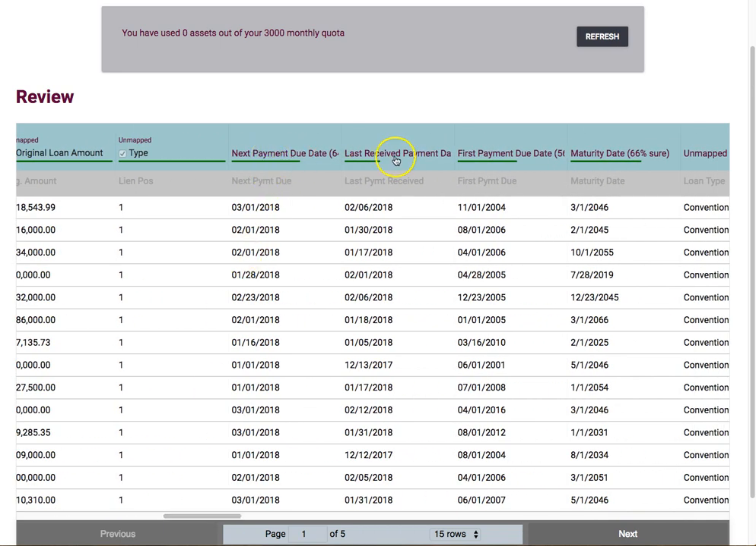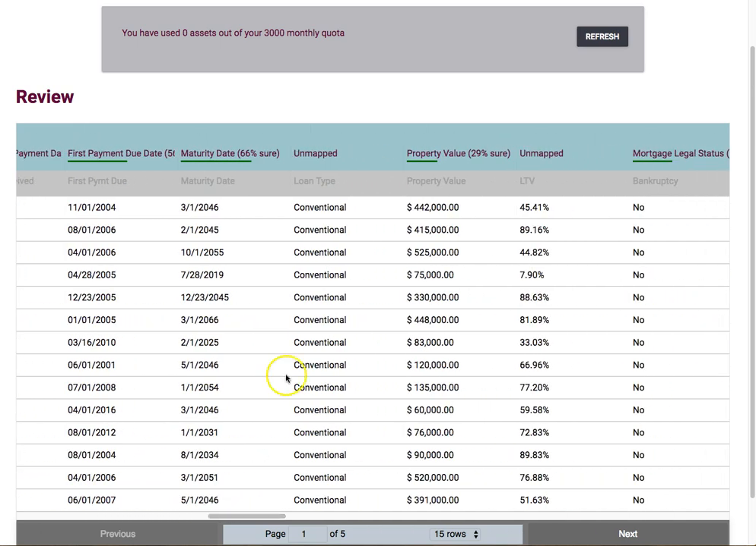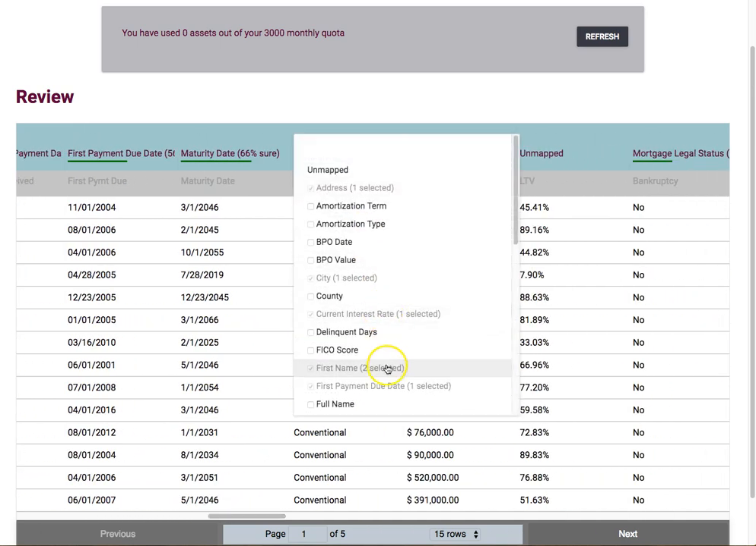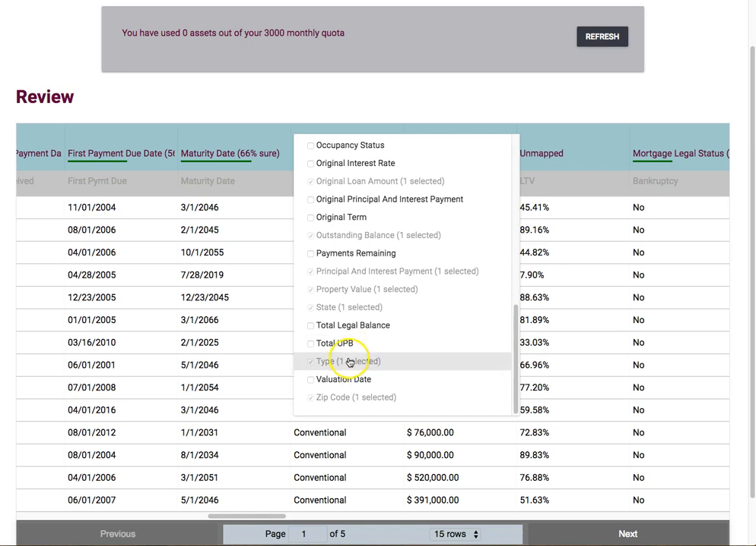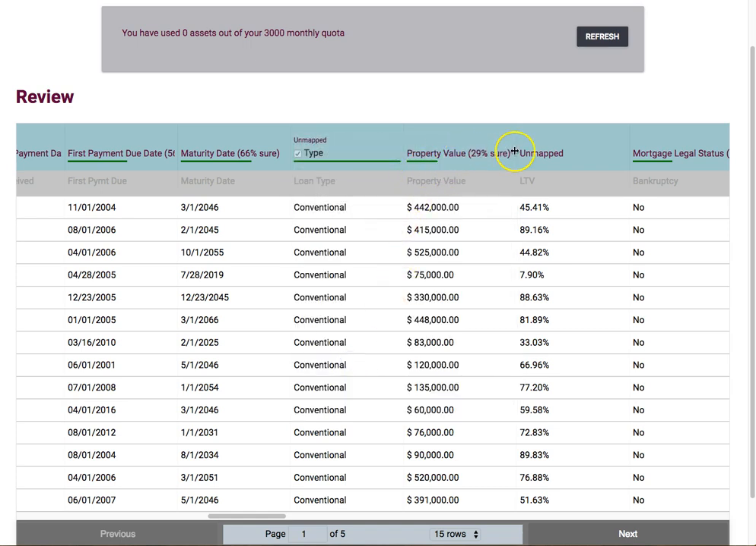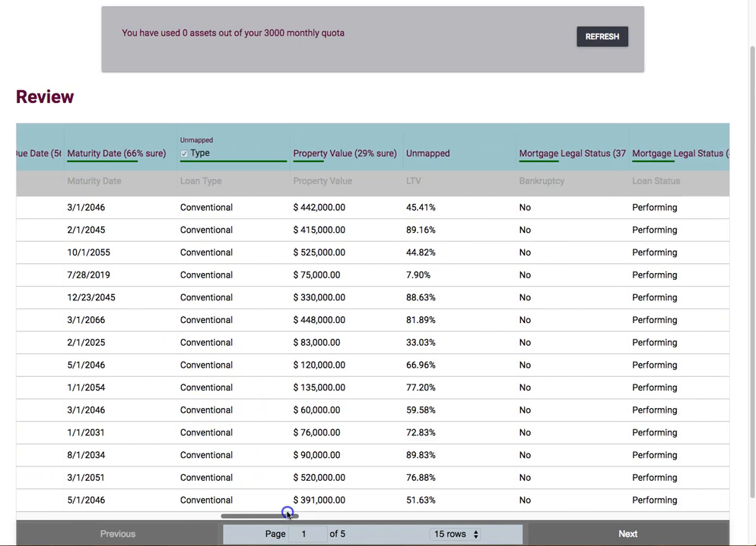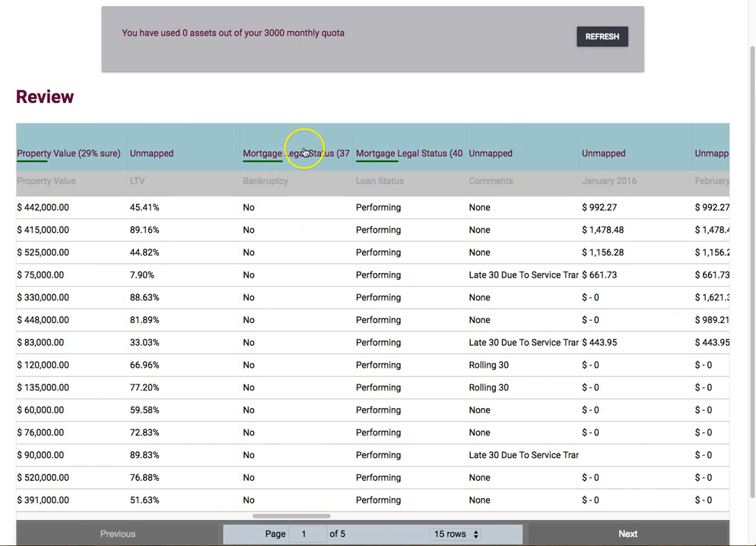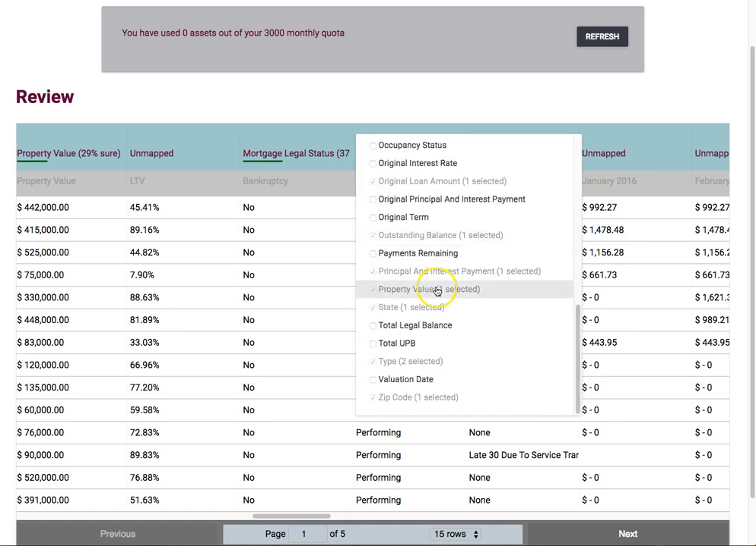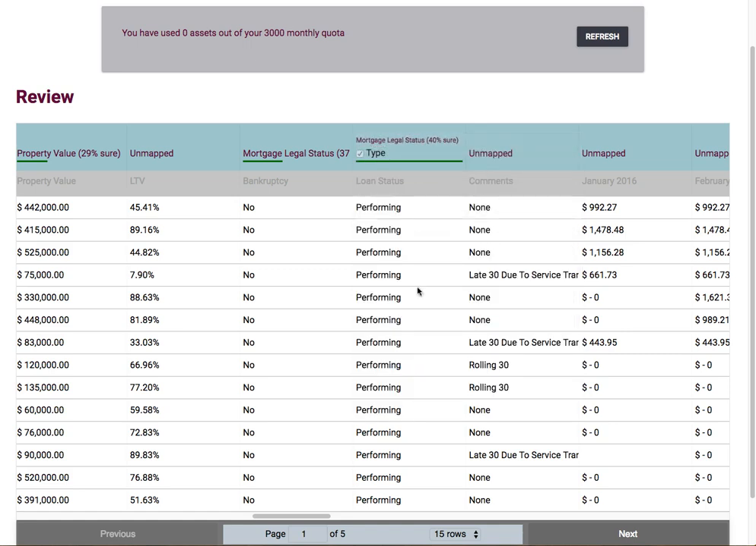Next payment due date, last payment received, first payment due, maturity date, all mapped. Loan type, again, it's just going to be type for the time being. You can reselect it again. Property value, we do not have loan to value because we already calculate that. Mortgage legal status, and this is loan status. This would also be type. We're going to get those updated.